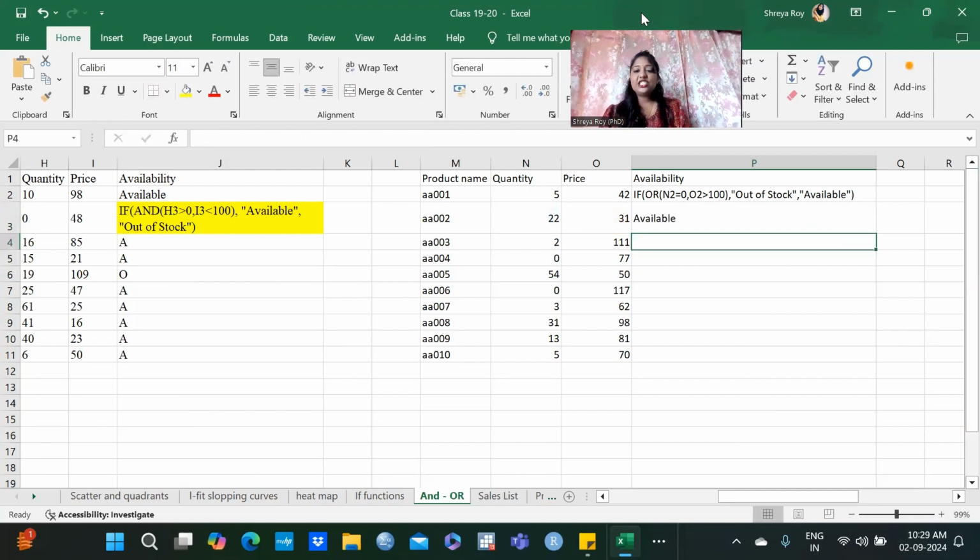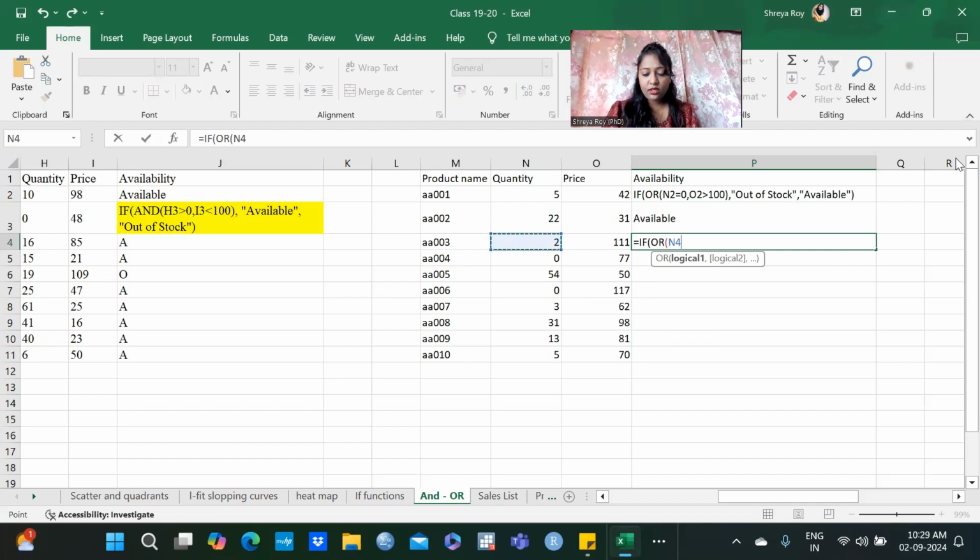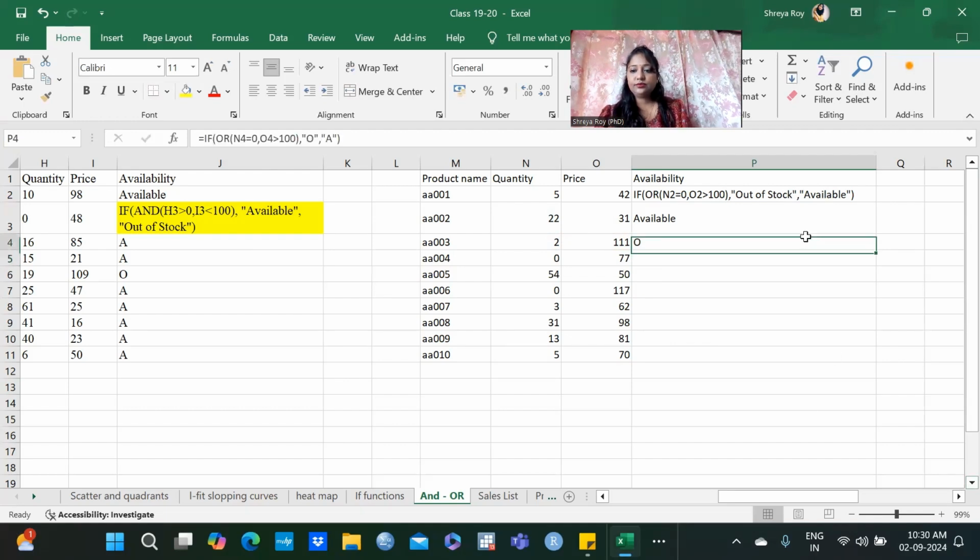Okay, so let's just try once again. Is equal to if or, first cell is equal to 0 or the price is greater than 100, mark it as out of stock, otherwise mark it as available, close bracket, enter.